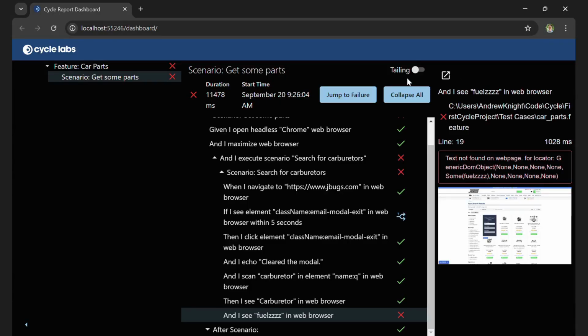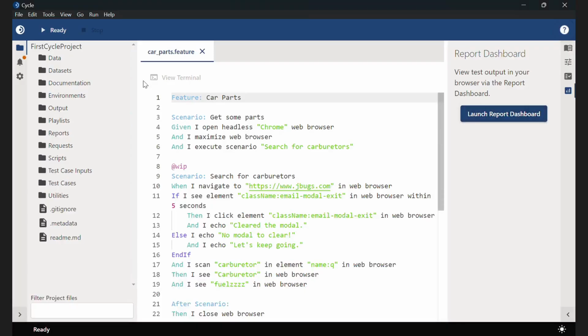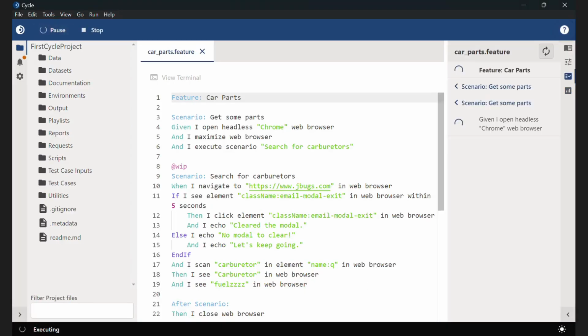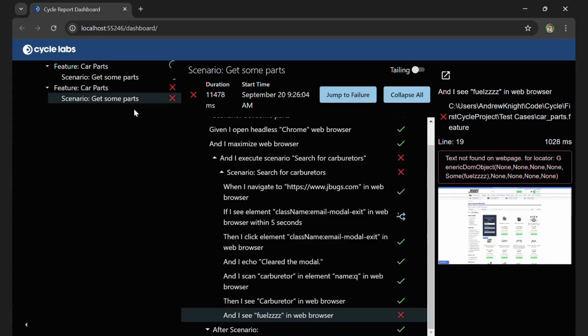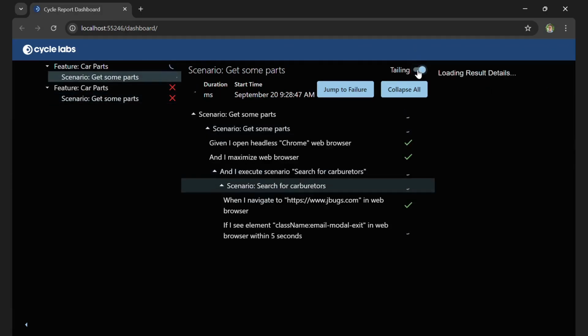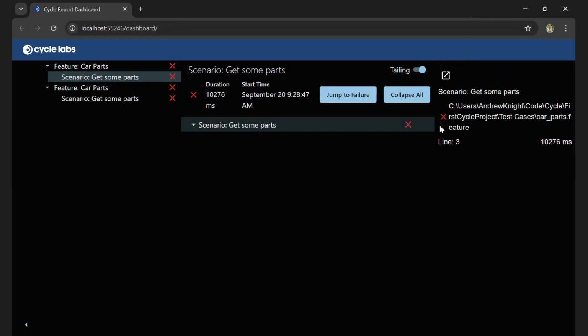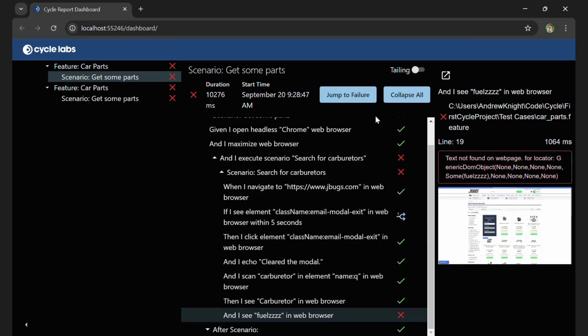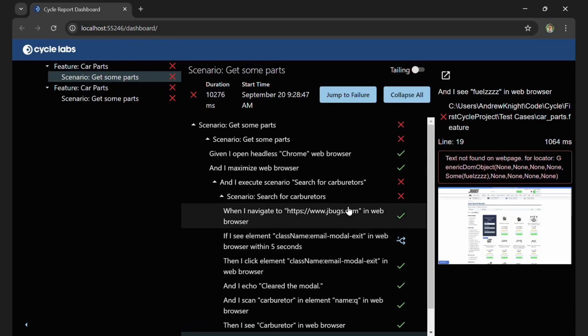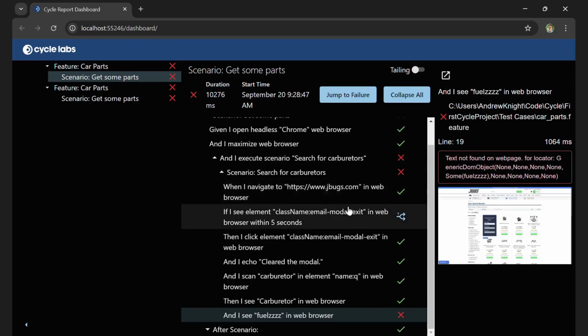The dashboard can show results for multiple tests. If we run the feature file again, the latest run will appear at the top of the left column. When we click it, the dashboard will show its results reporting in real time as the scenario runs. The Cycle Report dashboard aims to provide rapid feedback while developing and troubleshooting tests. It is much easier to navigate than a traditional test report file.